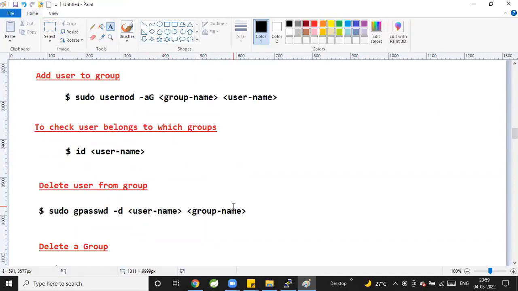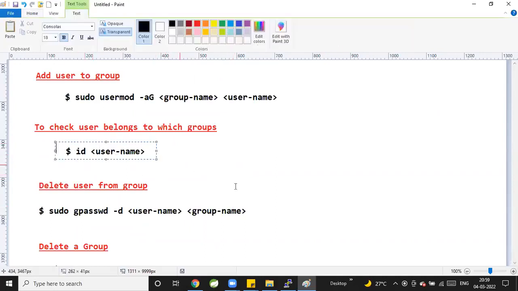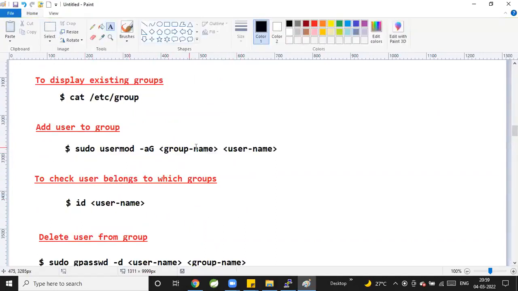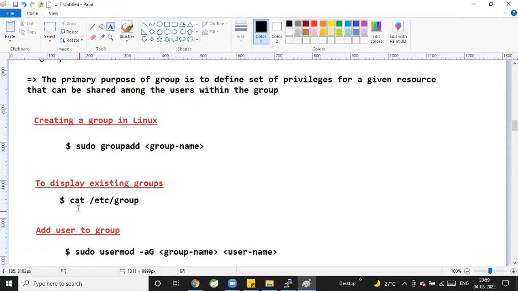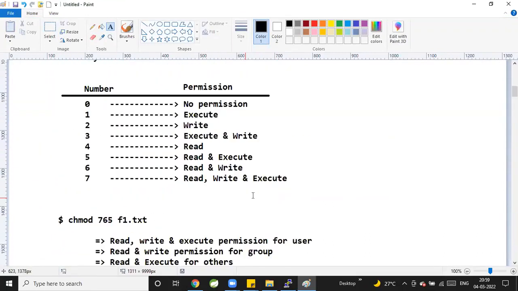If you want to check how many groups a user belongs to, use the id command. Sudo usermod -aG groupname username adds the user to the particular group. And to display the existing groups available in our system, use cat /etc/group. It is going to display all the groups available.